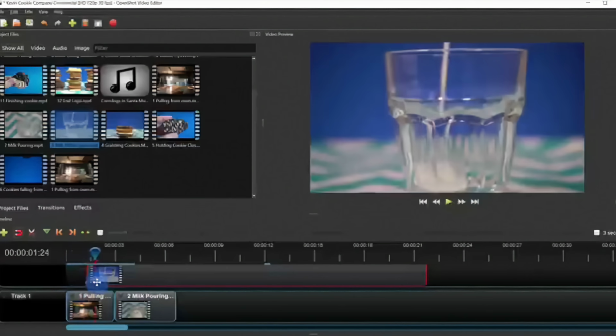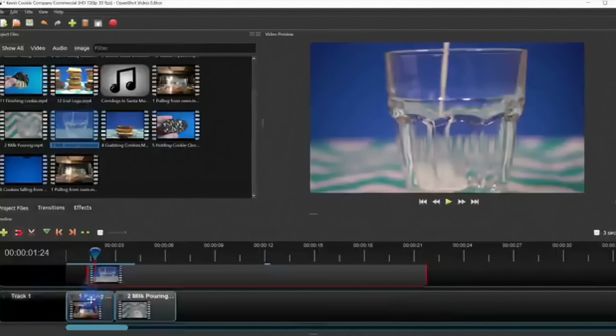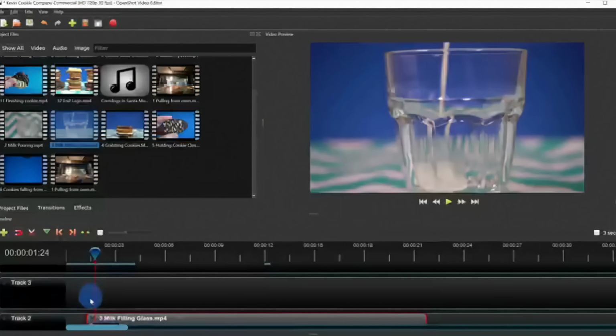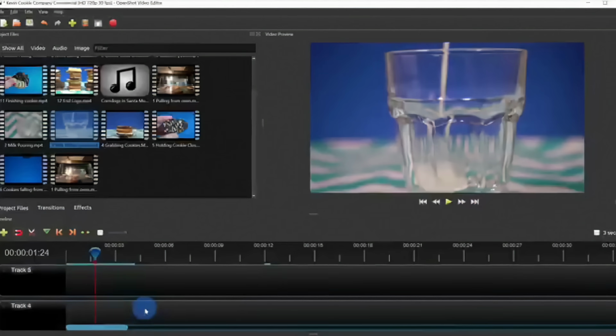As it keeps playing though, it now hits this video file that's on track 2. And because this is a higher track, it's also a higher layer. And so this overlays whatever's on track number 1. If I were to insert additional video files on track 3, that would overlay what's on 2, and it would also overlay what's on 1. And so I could add any number of tracks here.